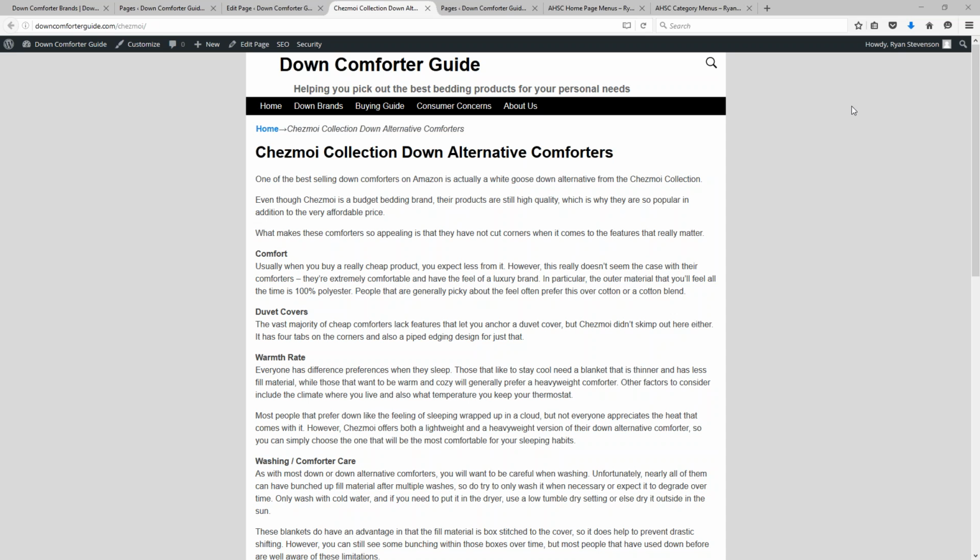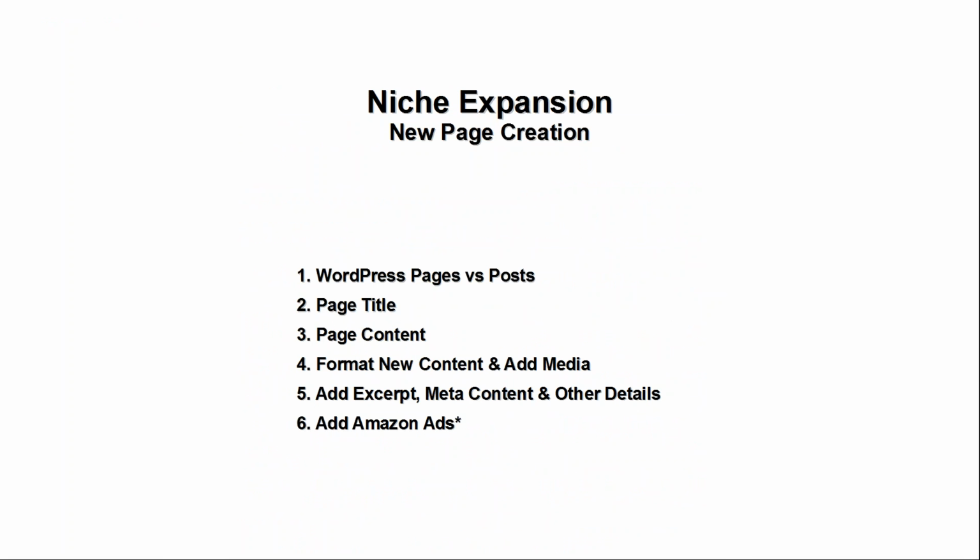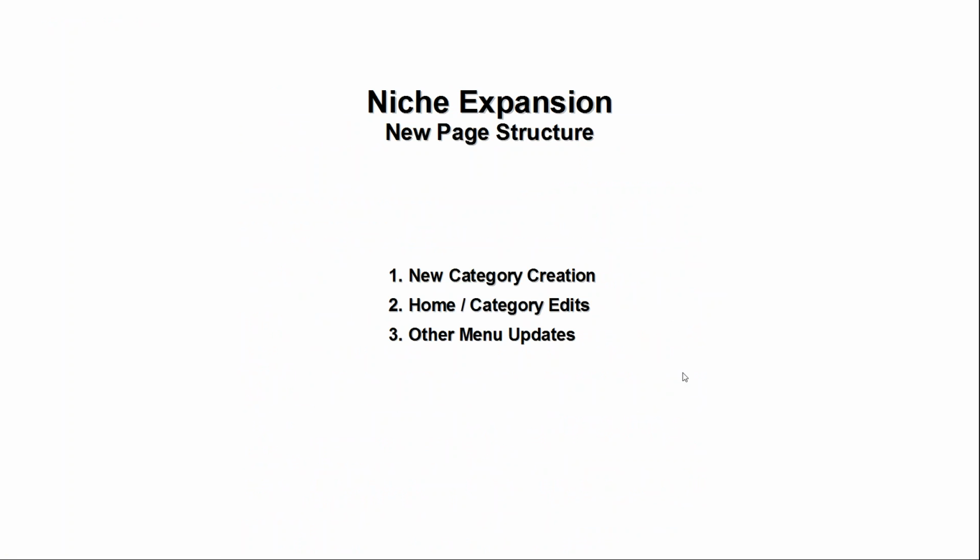So the next thing I want to talk about is moving on from that new page creation. Once you have created all of the new pages that you're going to be adding onto your site, then you can proceed on to worry about the structure of your site. The structure of your site is going to involve the creation of new category pages. It can also involve the editing of existing category pages and/or your home page, and it can even involve updating your menu.